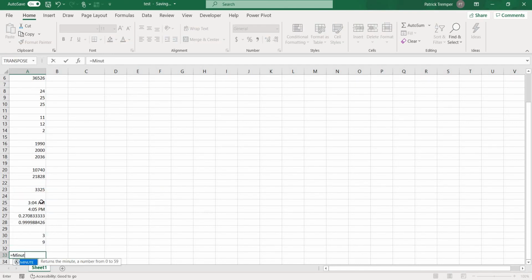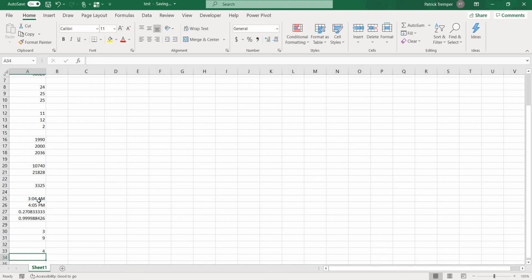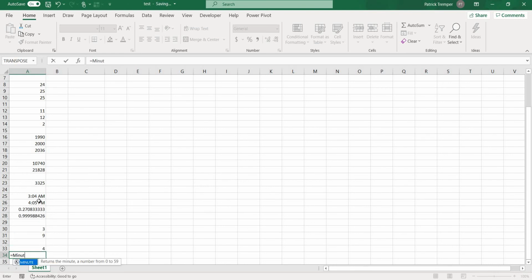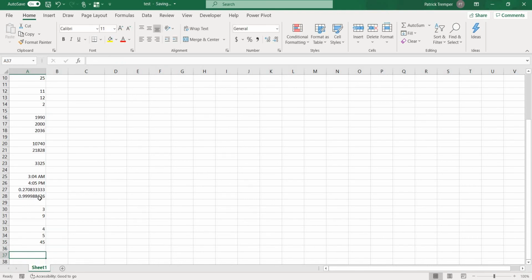And then there's the minute function for you, which, like hour, will return the minute of a certain time. And that will return 4. And the minute function of 8:26 will return 5. And the minute function of the time 6:45 will return, as you guessed, 45.